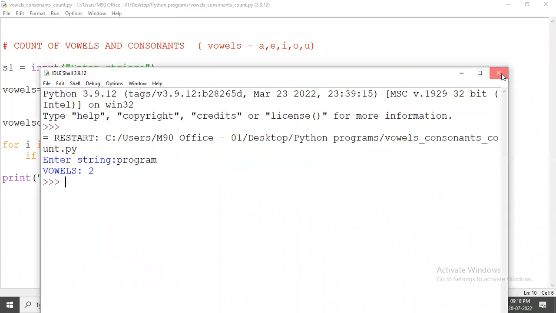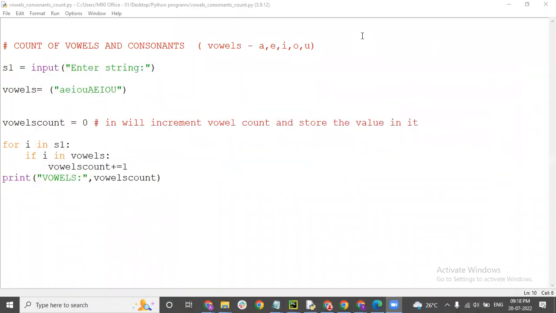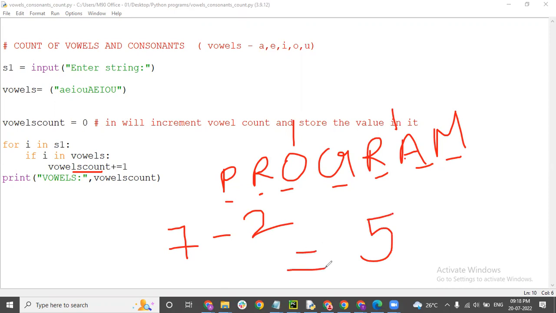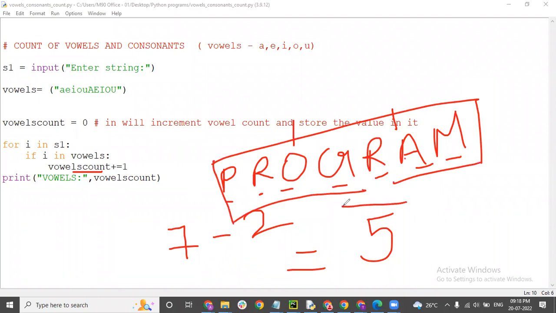For example, if I have entered program as my input, how many letters are there? What is the length of this word? 1, 2, 3, 4, 5, 6 and 7. So 7 is the length of my word. If I subtract the vowel count, how many are the vowels? O and A are the vowels. So 7 minus 2, whatever remains is my consonants. That is the logic, right? The length of my entered string minus the vowel count is the consonant count.